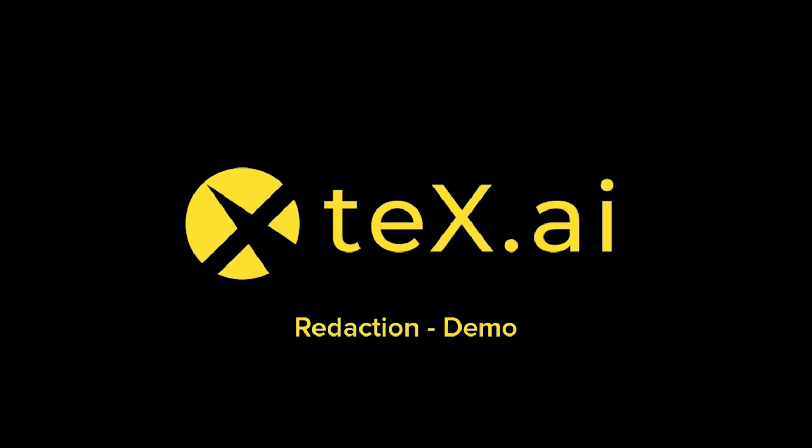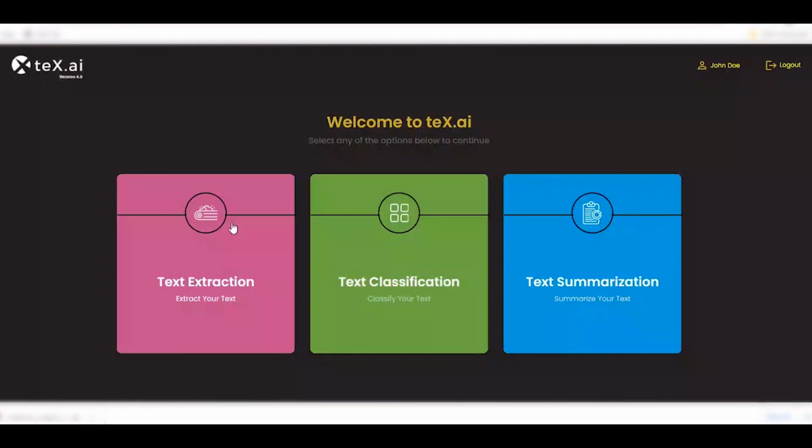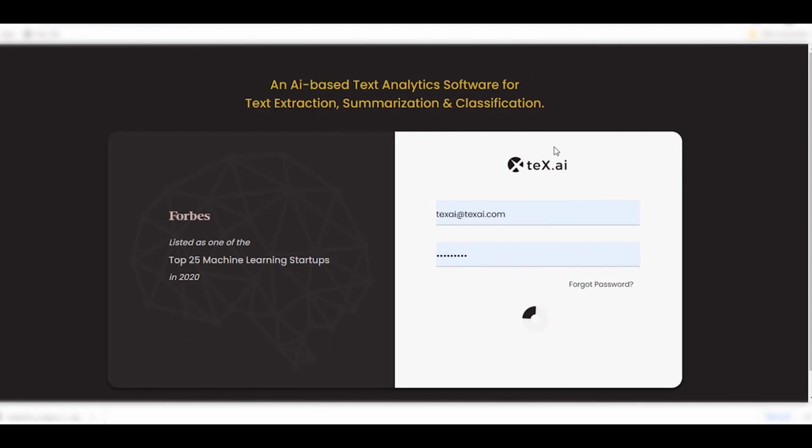In this video we will look at how teX.ai redacts sensitive data from PDFs and scanned documents. Redaction is the process of screening out or hiding confidential information that exists in digital documents of various formats. We are now going to see how this module does the same.